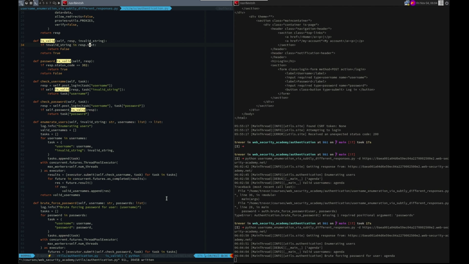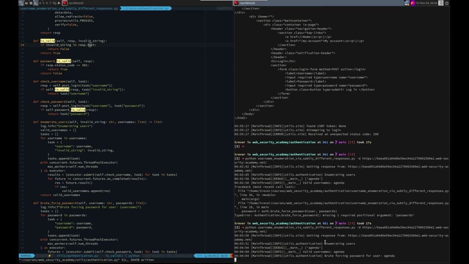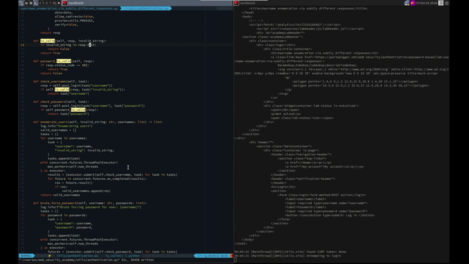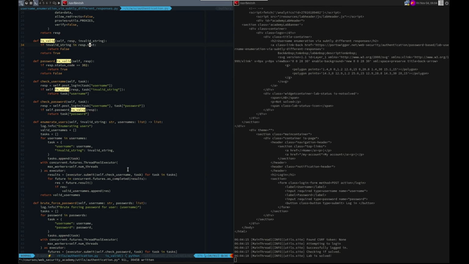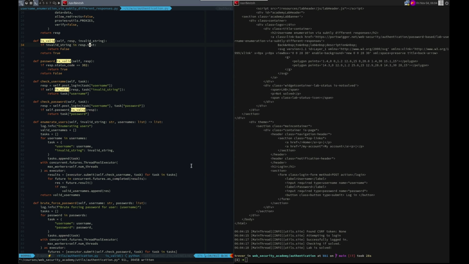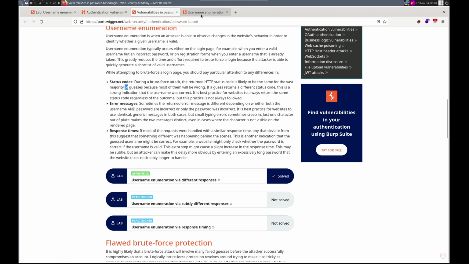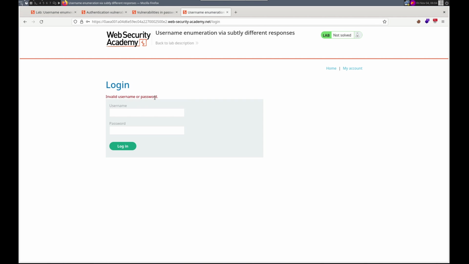Agenda, we got that right. I think we got the whole thing, and we're just going to solve it right here. Yeah, lab is solved. Sweet. So I made that much harder than it needed to be, although it was super subtle seeing the period or not. But whatever.